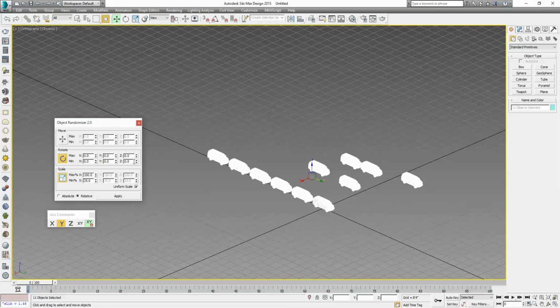Rotate. I want to rotate 360 degrees from 0 to 360 along the Z. And I want the bushes to be, let's say, between 95% and 105%. Apply. Randomizes everything in my selection arbitrarily 360 degrees along the Z, or it can be anything else too. Sometimes trees I don't want them to be perfectly parallel to, or perpendicular to the ground, so I may rotate the X and Y slightly, and then the scale would be between 95% and 105%.